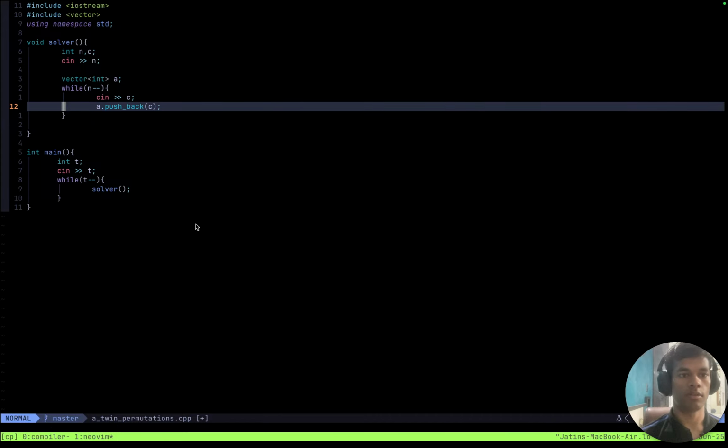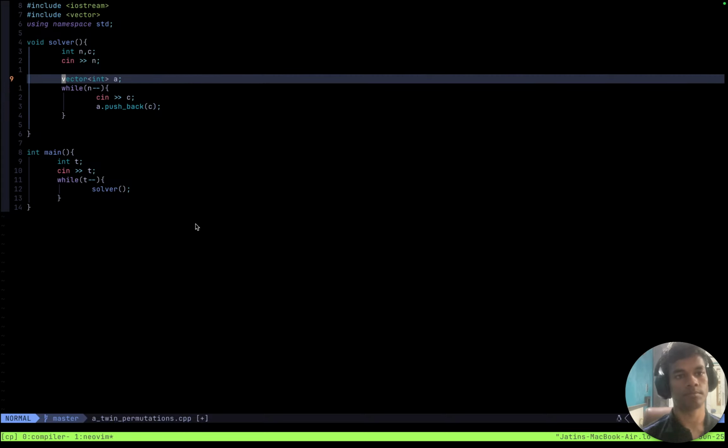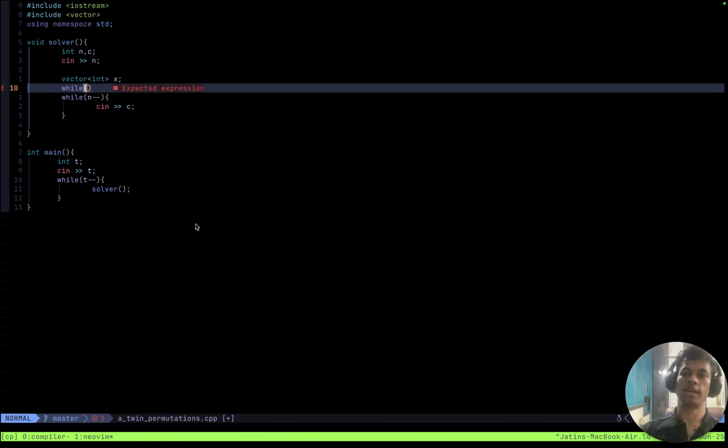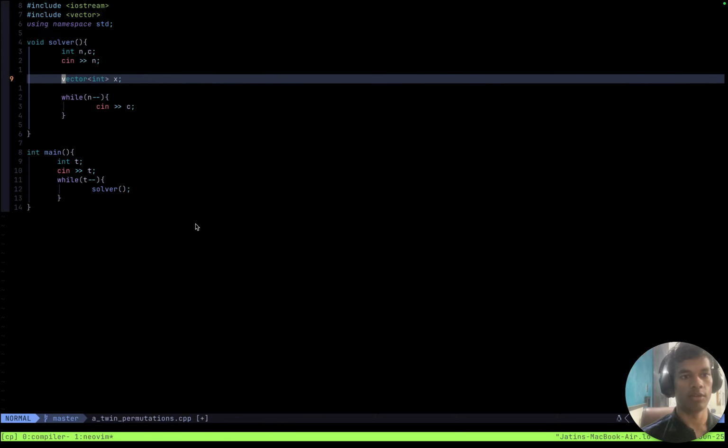Okay, so at this point, I need to have a vector. Let's call it x, and that vector will have elements starting from 1 up till n in increasing order, like 1, 2, 3, 4, 5 till n. And how do I do that? I think I have to add all these elements individually, right?